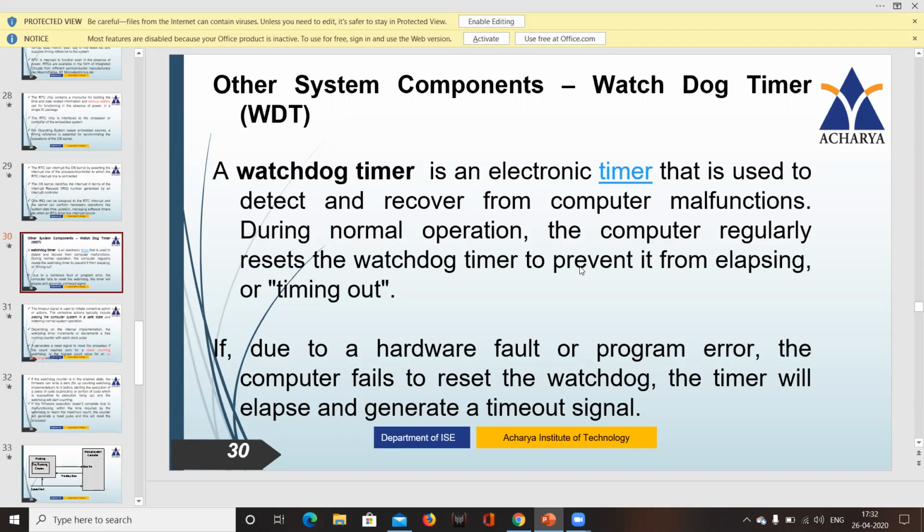We will take an example and see that. Every time, there will be a time duration with which the computer will reset, and that is a confirmation to the watchdog timer that yes, the system is functioning. If due to a hardware fault or program error the computer fails to reset, somewhere the system is getting hacked, it is not under its own control. In that case, it fails to reset the watchdog timer.